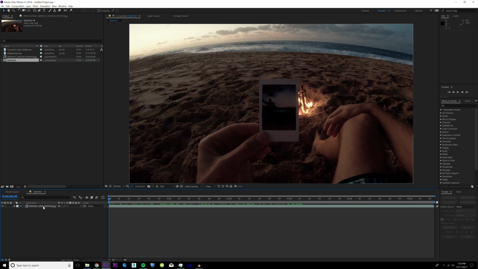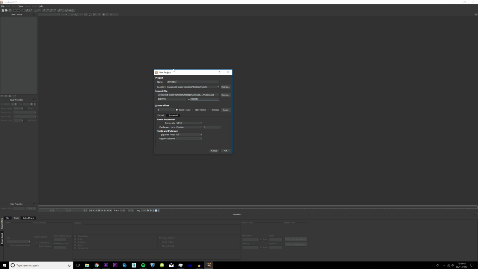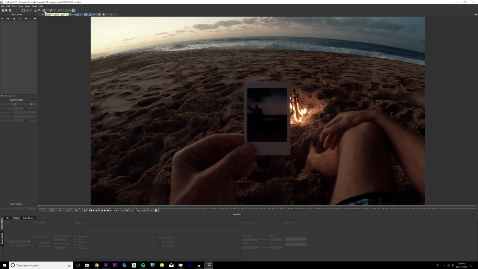The first one involves tracking in Mocha. Go ahead and select your clip, go up to Animation and click Track in Mocha AE. This is going to open up a separate tracking program that comes with After Effects for free. So it's going to do this and then just click OK. Tracking this scene, you're going to see the true power of Mocha. There's going to be a lot of motion blur going on in the image, but it's going to do a great job of still holding on and tracking.